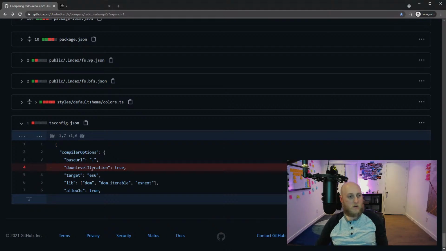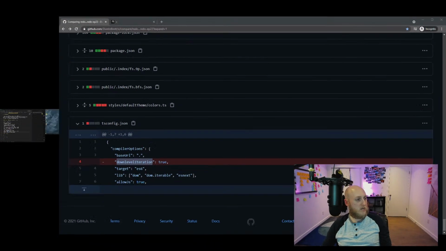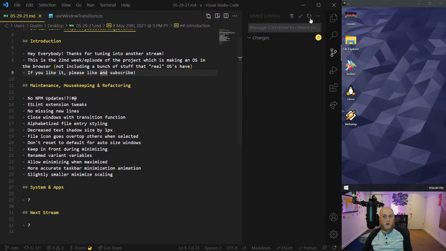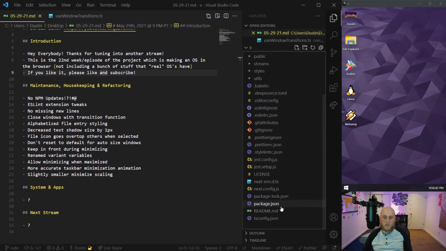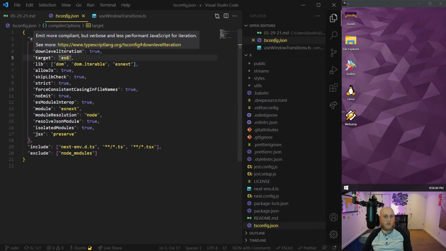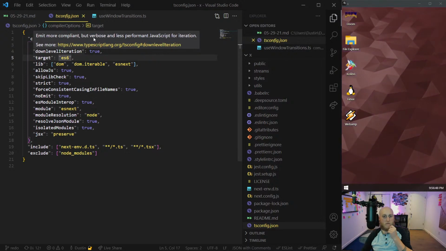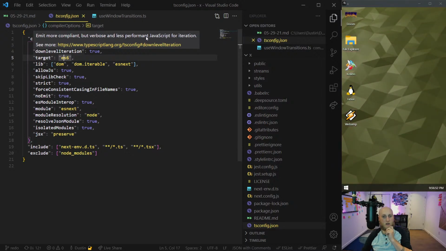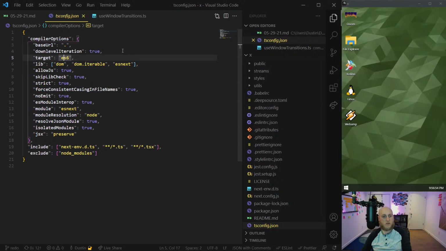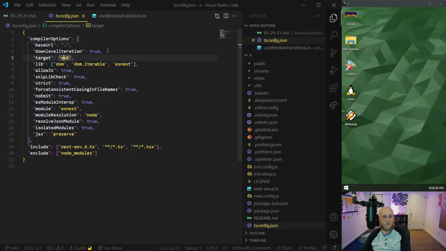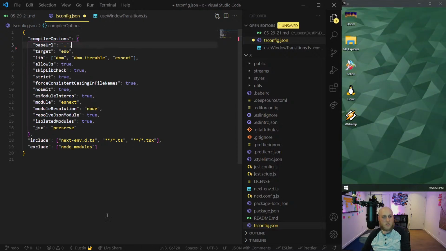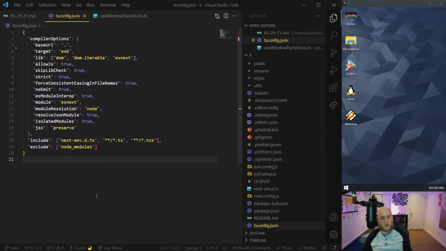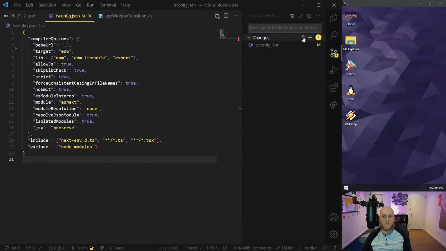This was another one. I don't know at what point I think I had down level iteration, because I think there was some reasoning behind why I did. I was iterating over something where this was required, I guess, but when I hovered over it today or yesterday, it meant more compliant but verbose and less performant JavaScript for iteration. I obviously don't like that less performant part, or the more verbose. I don't really care for that either. So I'm just going to remove this because I removed it in a test and it actually didn't make a difference. So maybe the code that I had that needed that doesn't need it anymore.